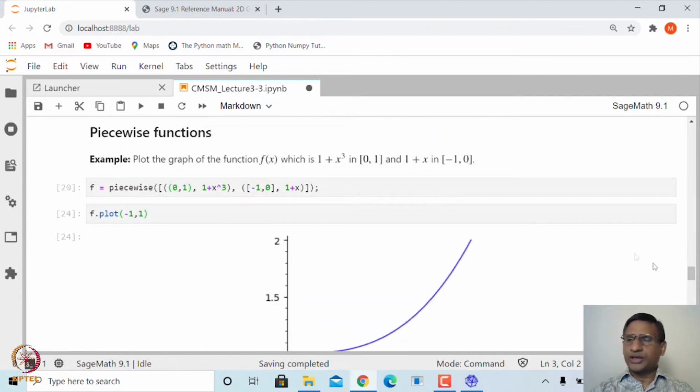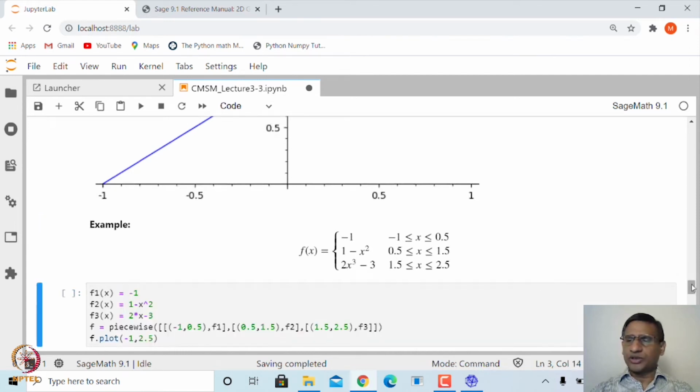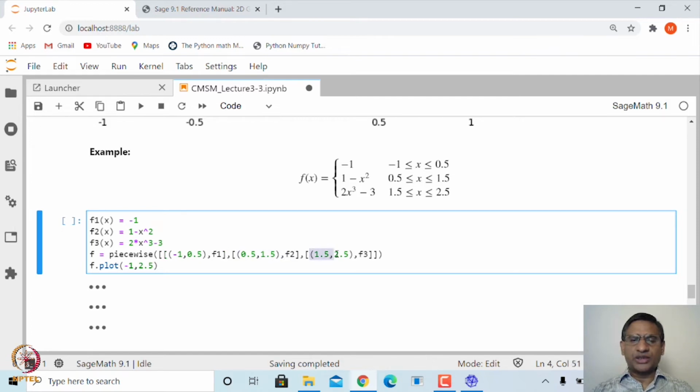You have to have one more component, but you can define them separately and then combine them together, that also you can do. So, I have defined f1(x) is equal to minus 1, f2(x) is equal to 1 minus x square, f3(x) is equal to 2x cube minus 3, and then you say f is equal to piecewise. The first component, you need to give the interval, and then f1, the next one is the second component, and the third component, and everything is defined inside a list.